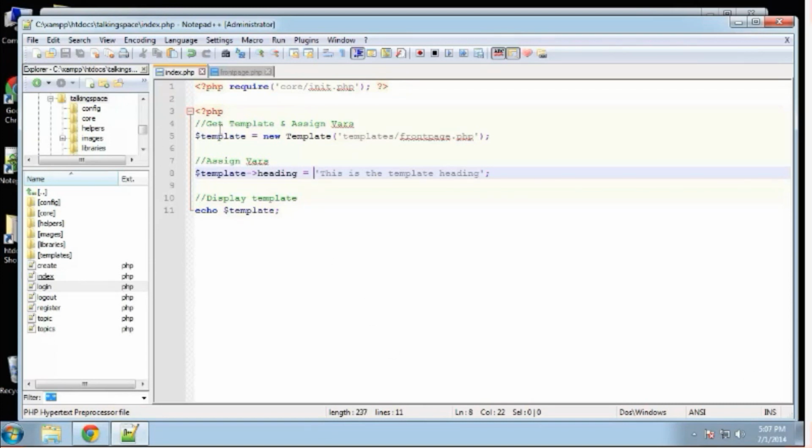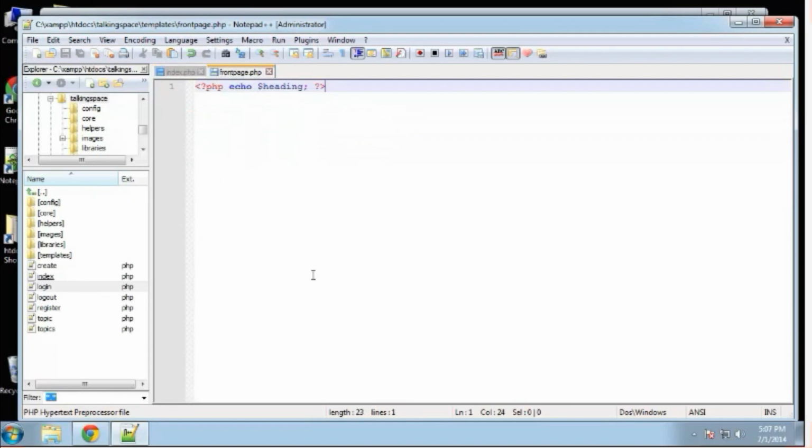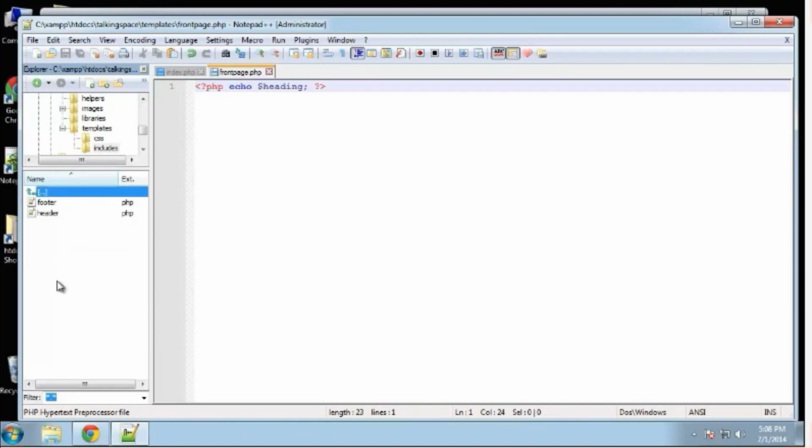Alright, so the next thing I want to do is for our front page template, what we don't want to do is have to include the same thing in every template file. So for a front page, register, topic, we don't want to have the HTML head in every single template. So what we're going to do is use an included file for our header and footer, because we know that that's going to be on every page.